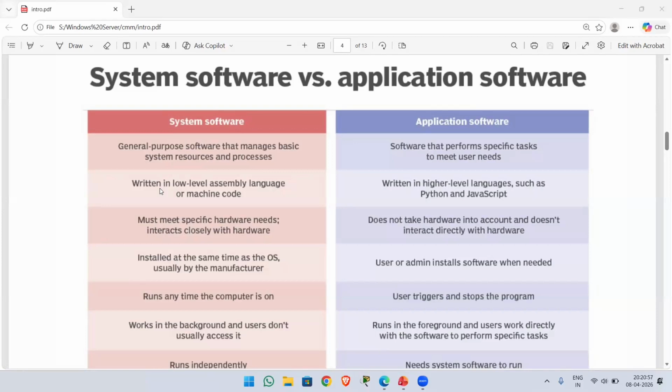So you can use the high level programming languages in application softwares. So they have their own differences. Like in low level languages, you have to do all the tasks manually. So it is a time taking process.